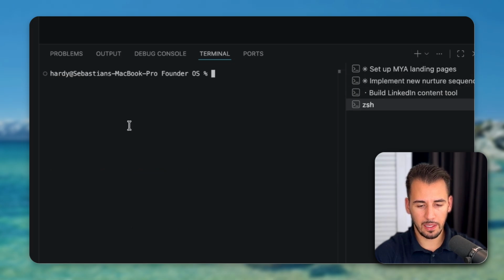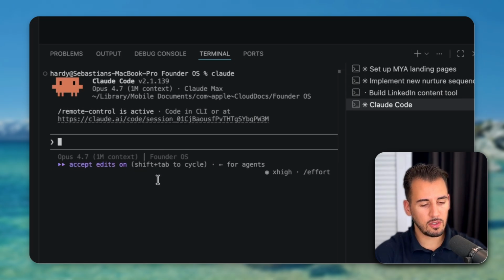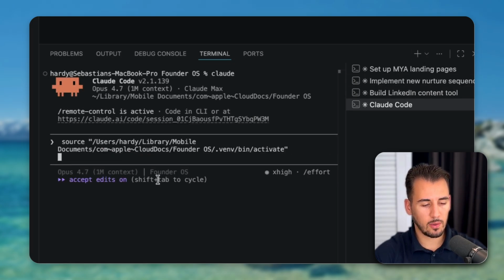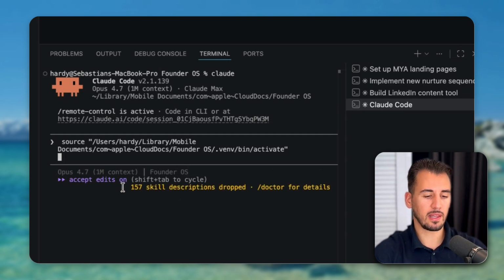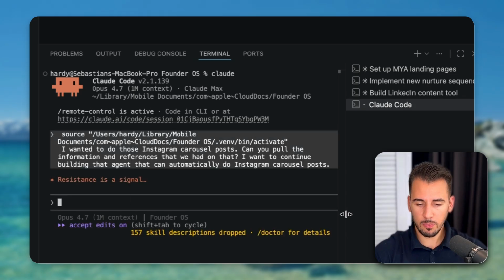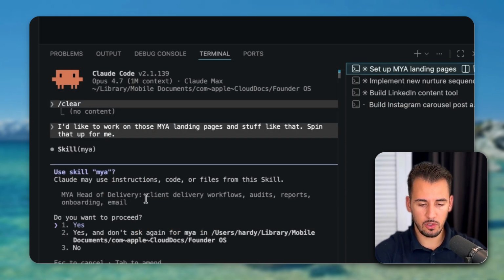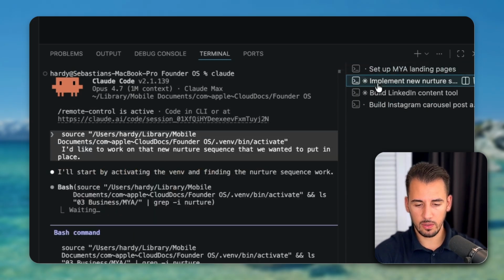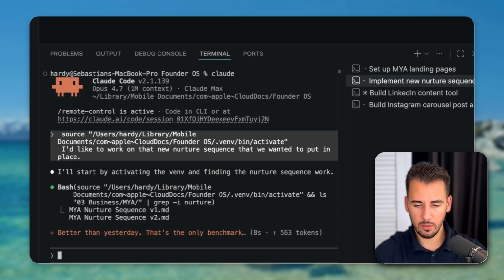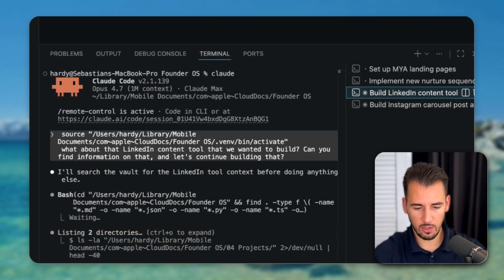And maybe the last one would be, I wanted to do those Instagram carousel posts. Can you pull the information and references that we had on that? And then I want to continue building that agent that can automatically do Instagram carousel posts. All right, so this is probably a common day. You come in here, you do a bunch of things and tell it to go look for this and that. And now you need to go press enter and manage this. You don't know what's done.